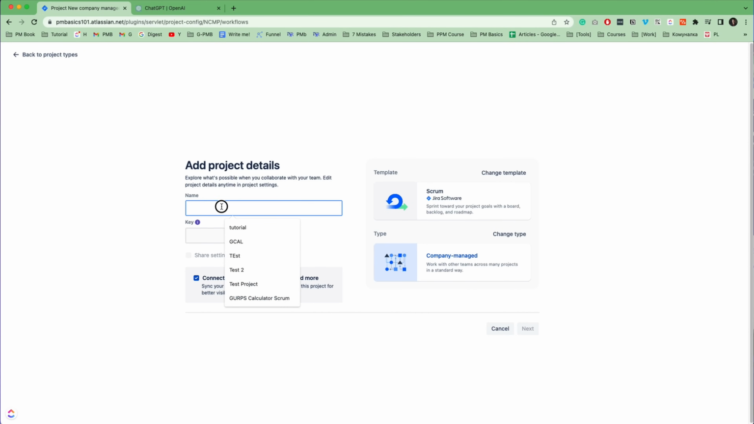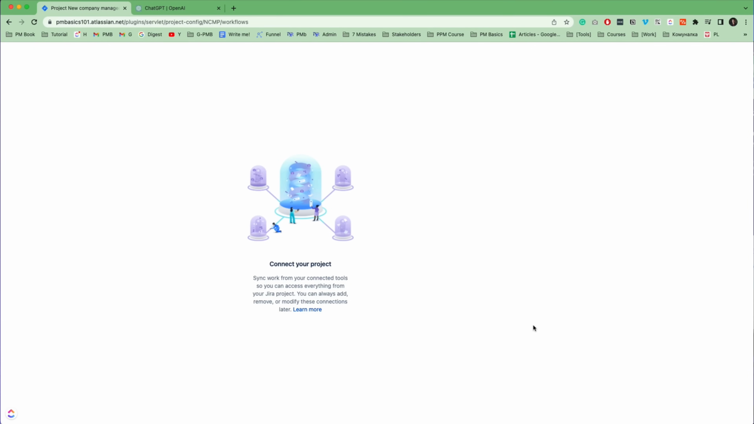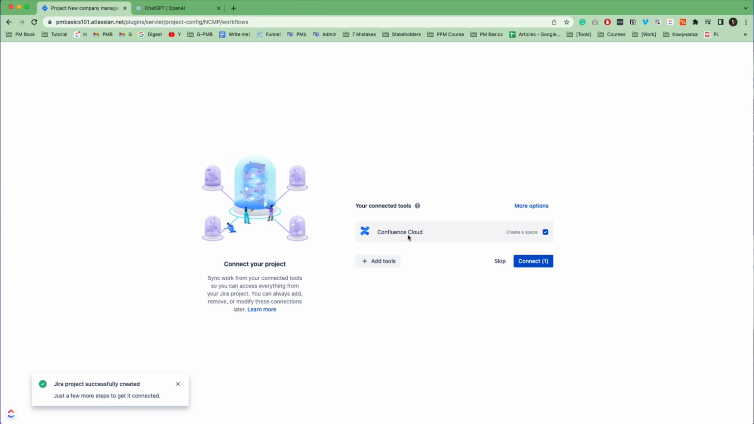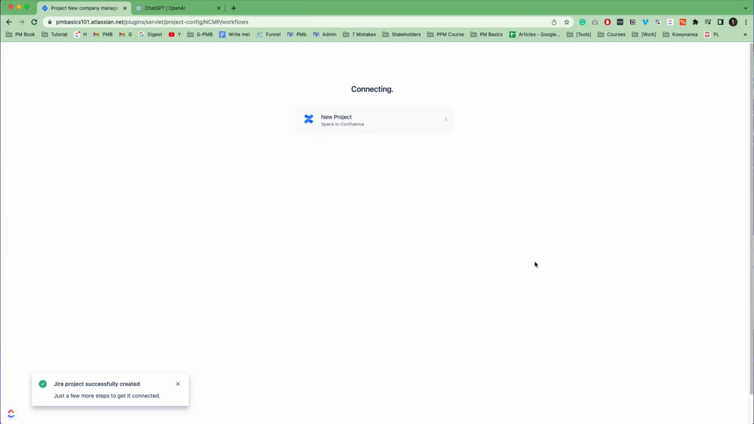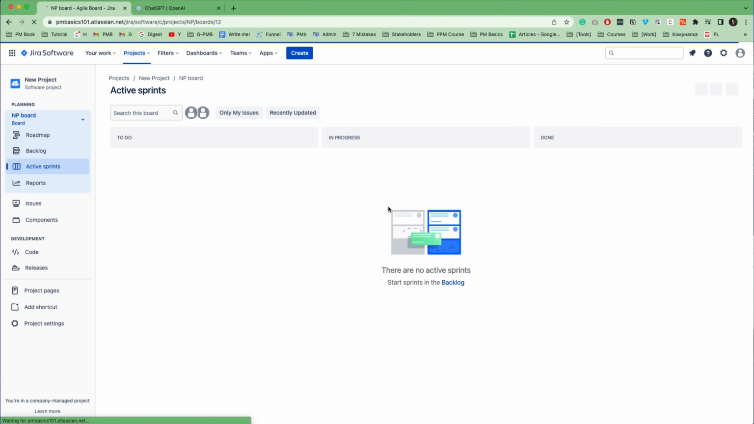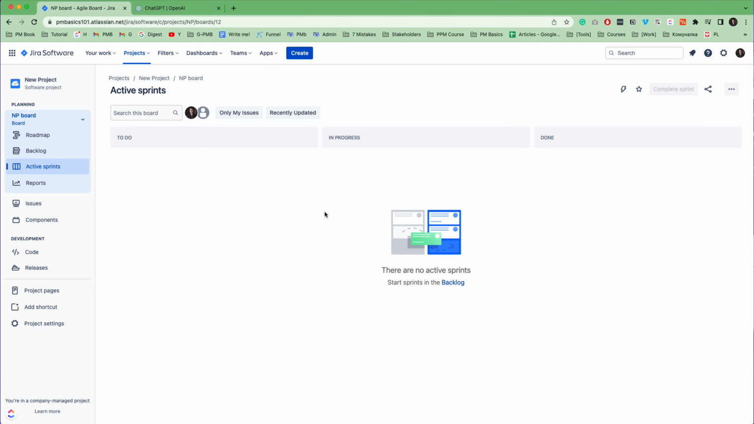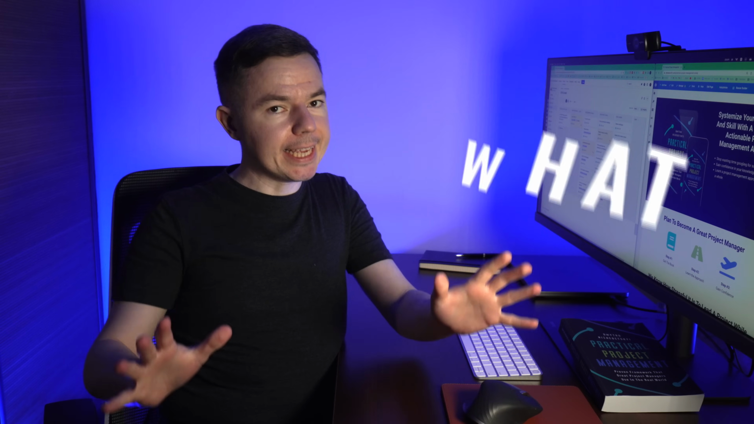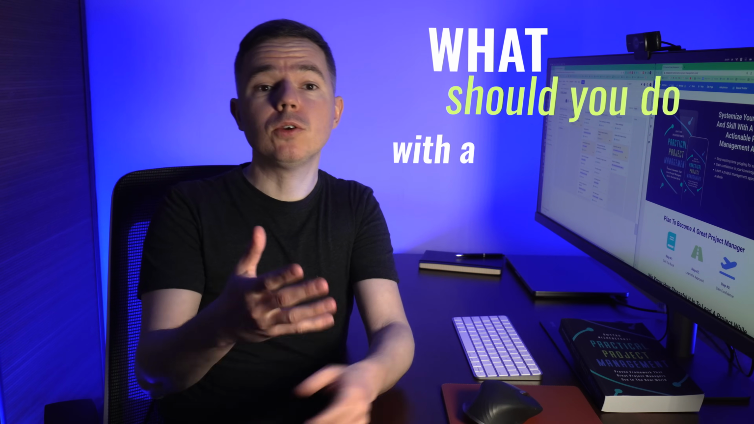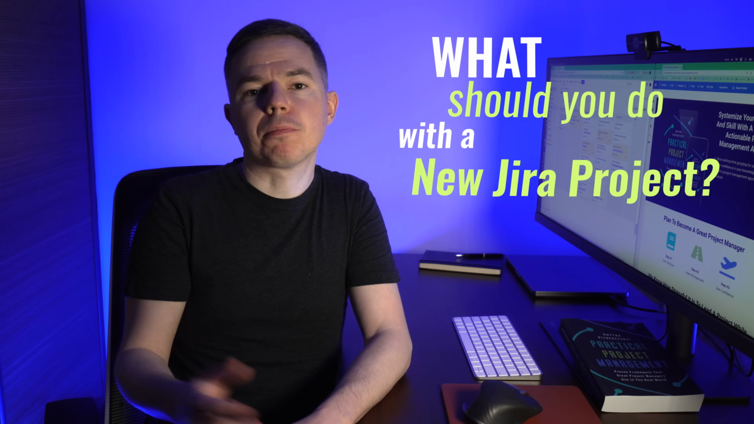Okay, here we need to give a name to the project. We'll keep this checkbox to connect Confluence and the repositories. We can connect all the tools to our new project on the next screen. And I'll create a new space in Confluence, but I'll leave repositories to developers. Now click the button and we are done. But again, even creating a new project may be limited to Jira administrators. In any case, what should you do when you get a blank new Jira project?